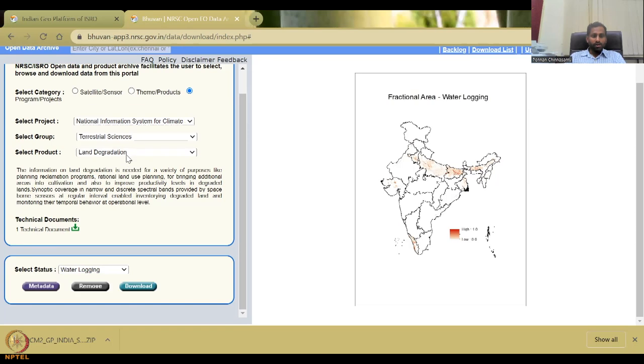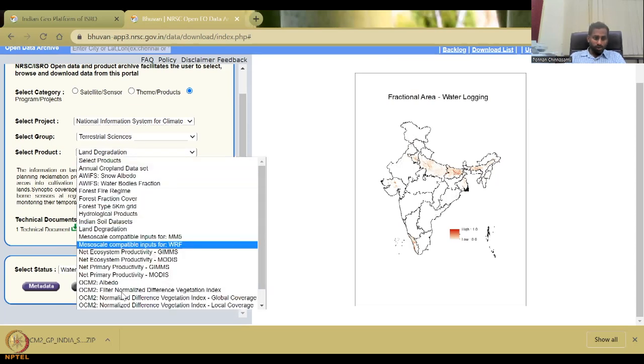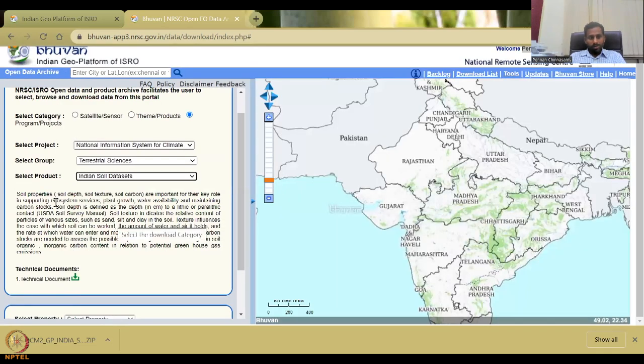Okay, so let's go back to what we had shown in the slide. We will be looking at the Indian Soil Database. So it says here the soil property, soil depth, soil texture, soil carbon. So those who have taken soil classes would know what is soil texture, what is soil structure. So these are important parameters that you have to associate with soil. Okay. Soil structure is how the molecules are arranged, which is dynamic in nature because you can compress and you can break the soil, flocculation, dispersion, those kind of things.